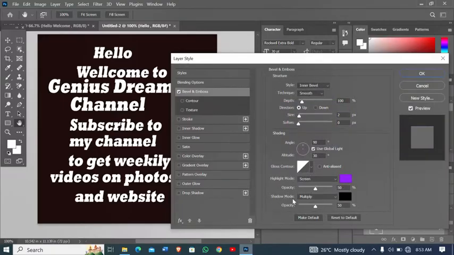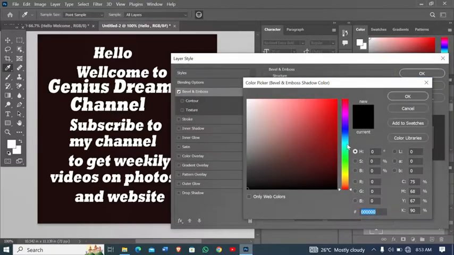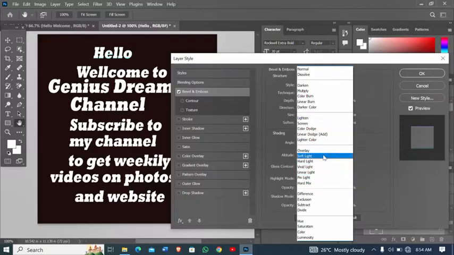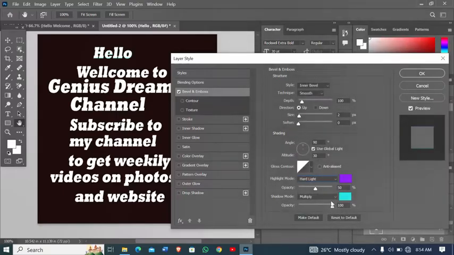Then for the shadow mode, I'm going to select a color for that one too. I'm going to use this color, then I'll click on OK. So I'm going to increase all the opacity to 100%. Let me leave the highlight mode at 50% opacity. And this is the blending option you can choose. I want to get a highlight for that part.